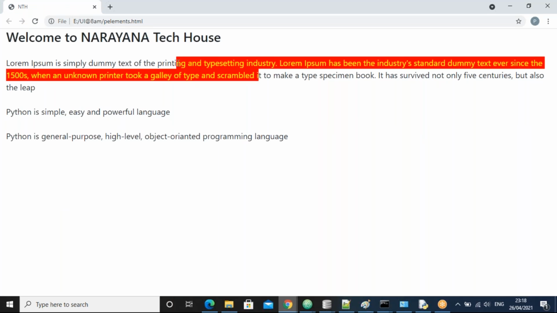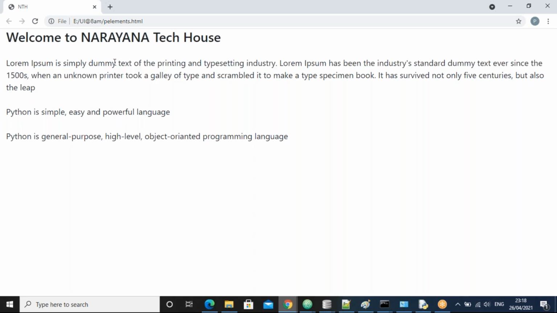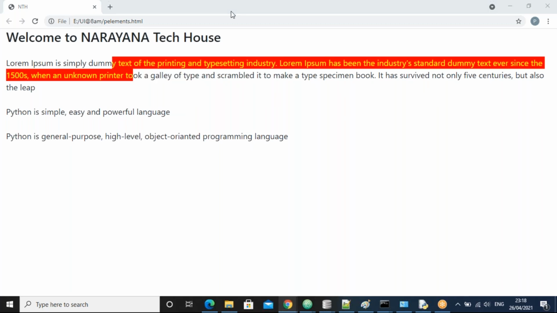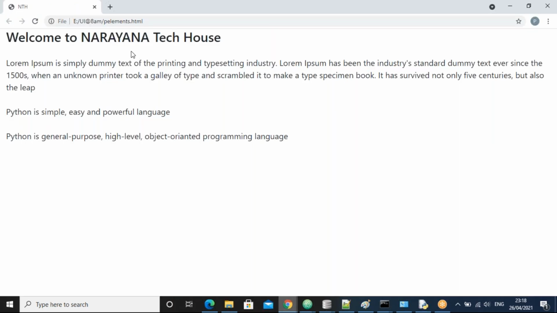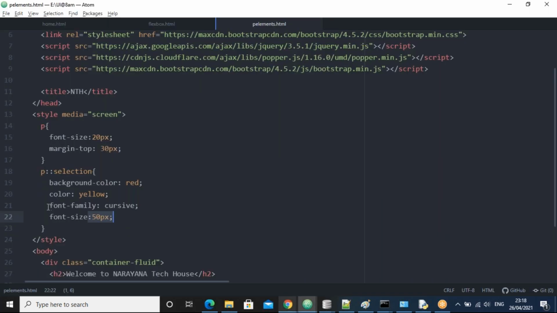What is happening here? It's changing only the background color and text color, guys. It's not changing the font style, like the cursive style, and the size also is not changing, right? I think I have taken everything properly: font family, font size. I think, guys, it works only for changing the background and the text color.